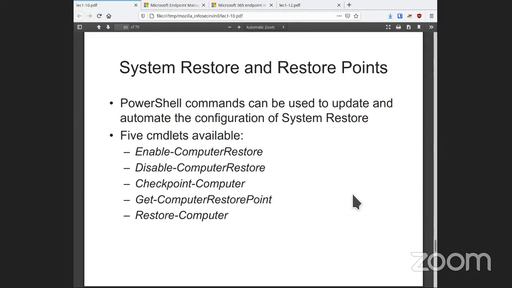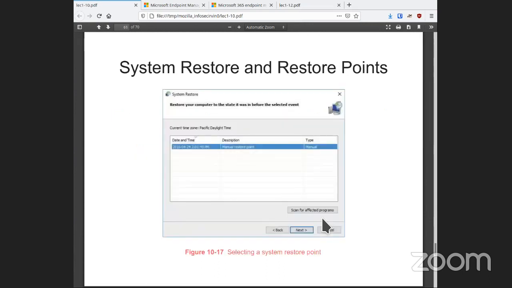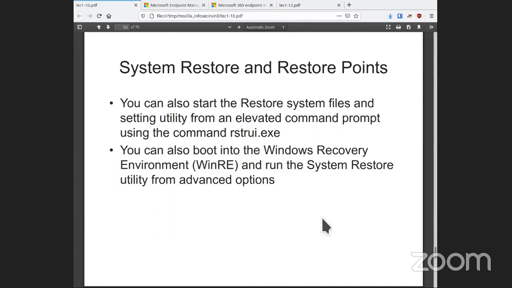You can also use PowerShell to do these kinds of things, and here are some cmdlets that you could use. Either way, you can bring up system restore and see what points you have to restore from. You can also use the Windows recovery environment to pull system restore. As long as we can read the disk, we can use that to pull out any restore images to bring back.